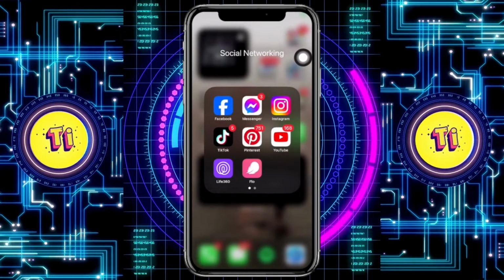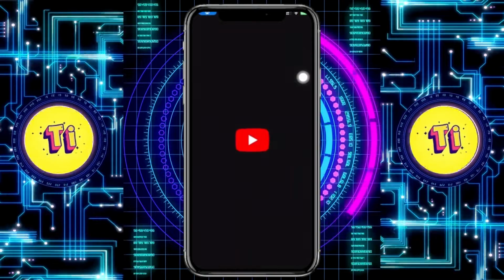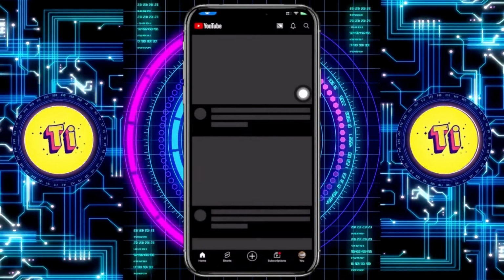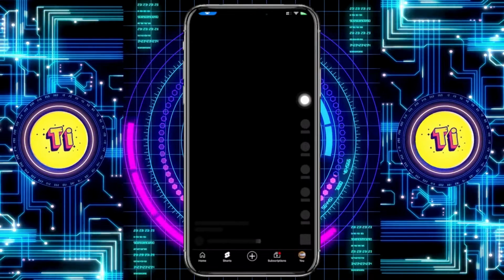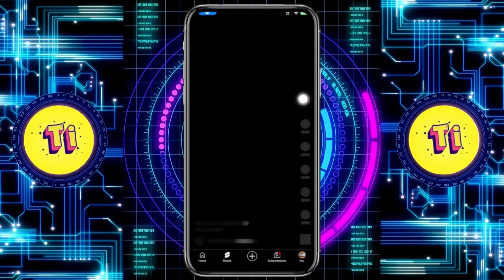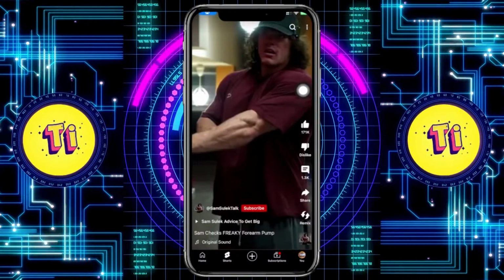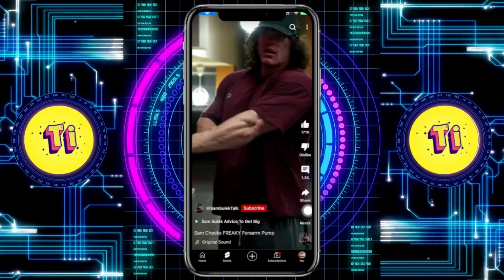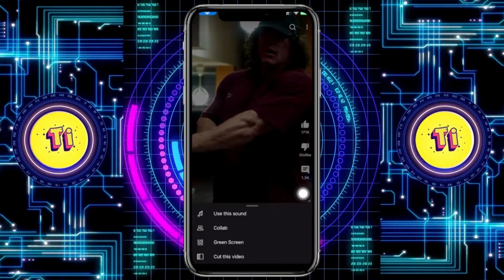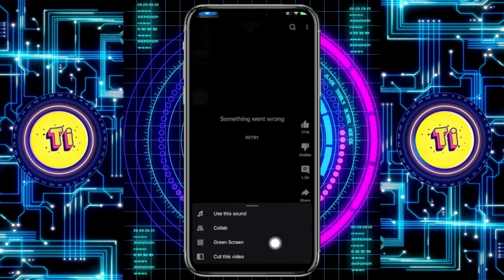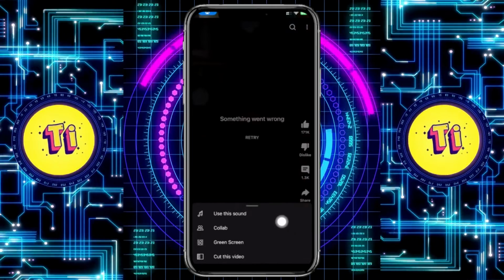Alright you guys, so what we need to do first is to proceed with launching the YouTube application and then proceeding to the specific YouTube short that you'd like to go ahead and use as using the duet feature. So in this case, all we need to do is to actually tap on this remix option right here. And that's gonna allow you guys to use this sound, collab, green screen, or cut this video.